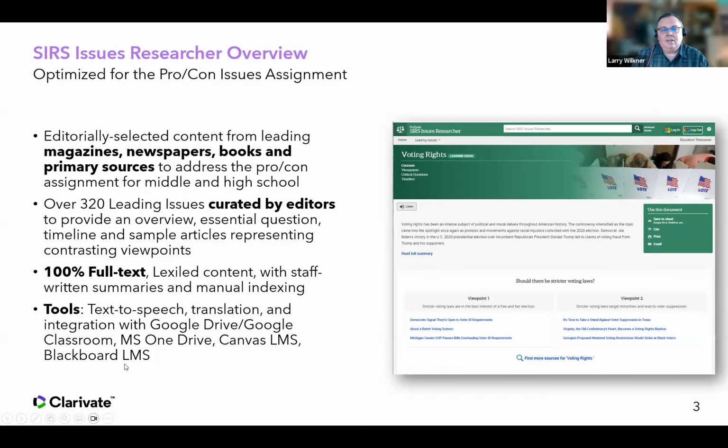This is a product that has a long history. I mean, SIRS started as a company in 1973 in print. SIRS actually stands for Social Issues Resources Series. And over the years, this product has evolved from print to digital to online, and we continue to refine and improve upon it as the technology evolves.